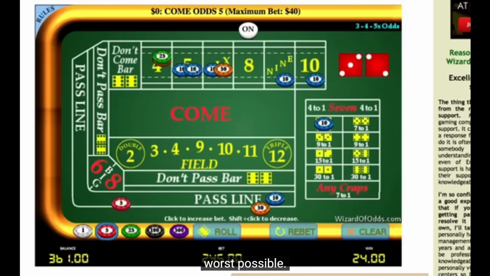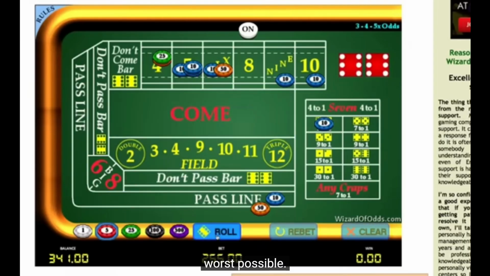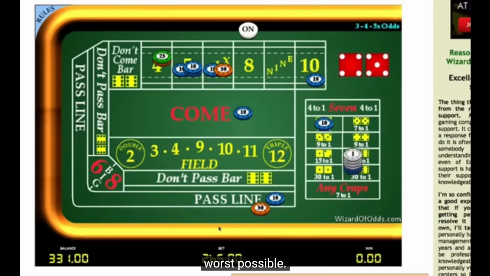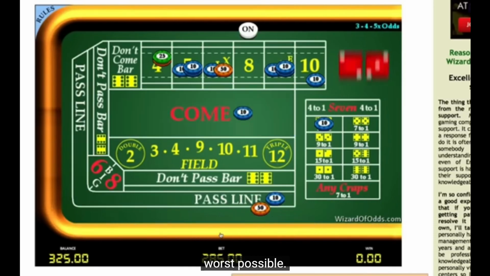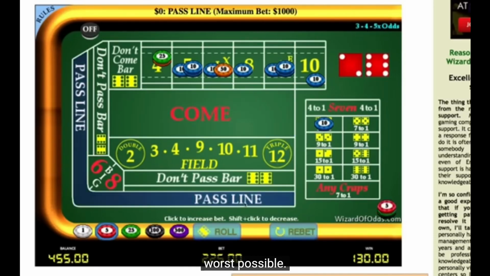So I hit my 5. Maybe I'll just put 20 on 20 odds on that. Always even odds. You should know that already. 12. Boy, craps are not being very good to me. Hit my 9. We'll do 20 on that one. So I won on my 8.